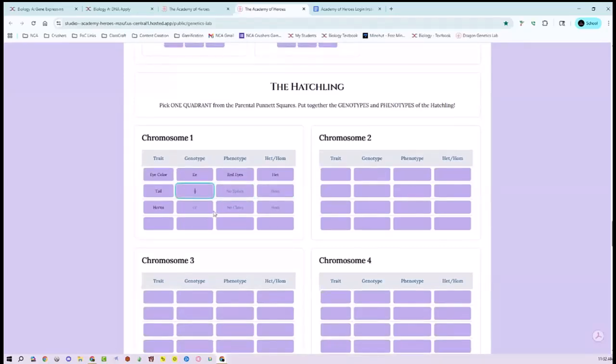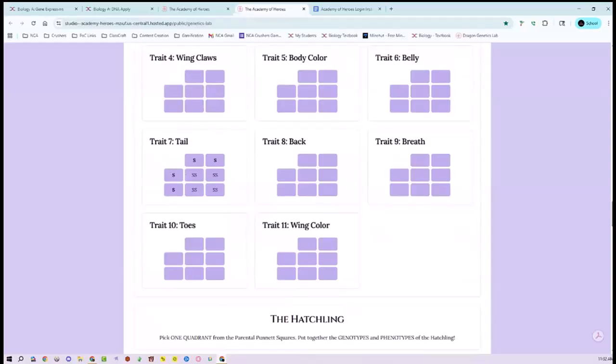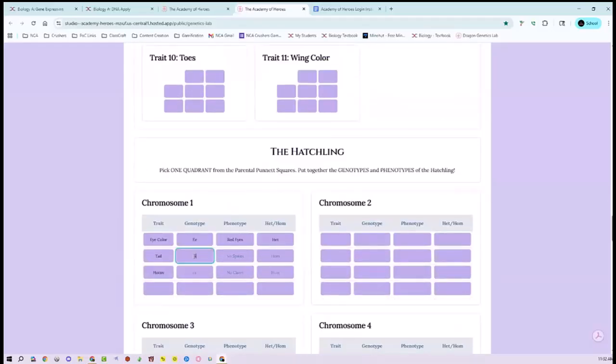Okay, let's do tail. So based on this, what does the hatchling have to be? Has to be spiked. Based on this Punnett square, it's 100%. There's no chance of anything else. So it has to be big S, which is spikes on tail. And is that genotype combination heterozygous or homozygous? It is homozygous. So you can write the whole thing if you want, but you don't have to.